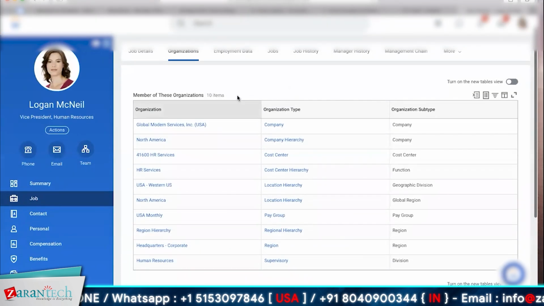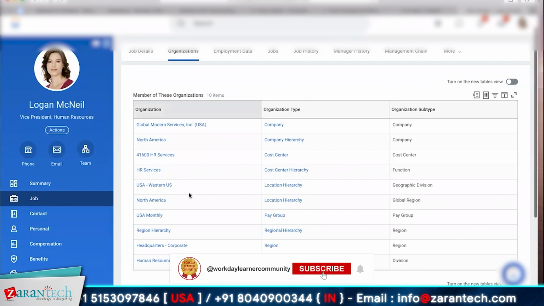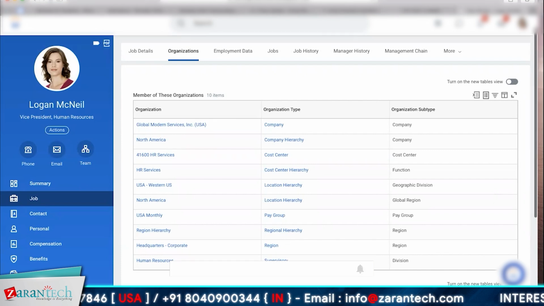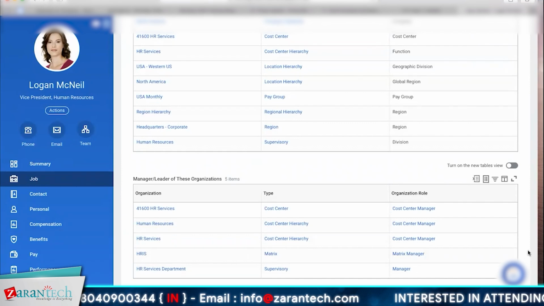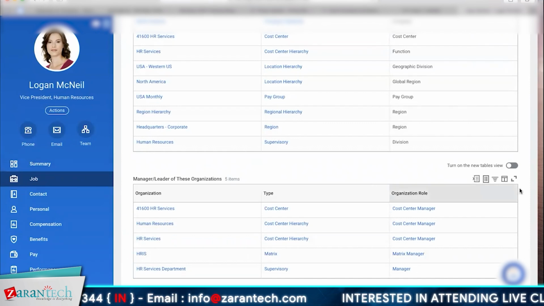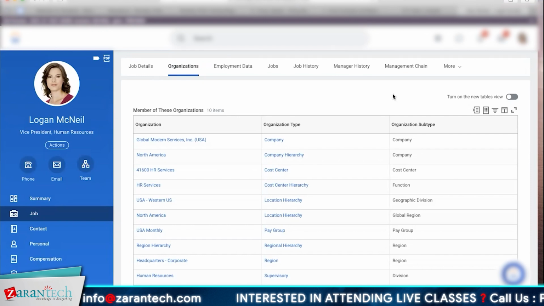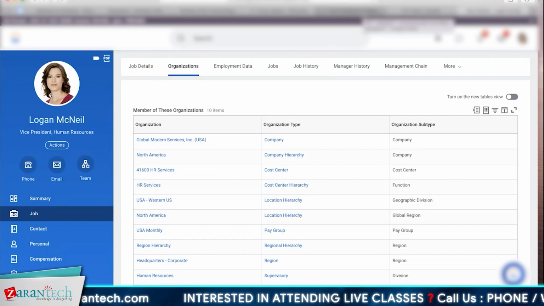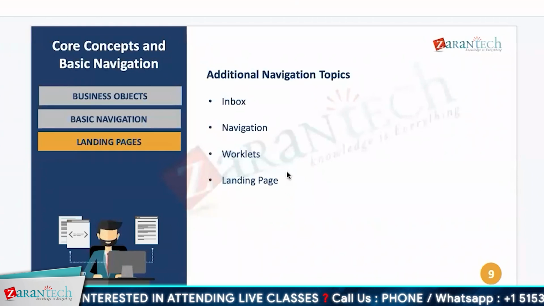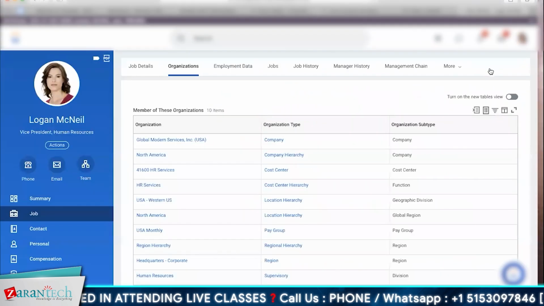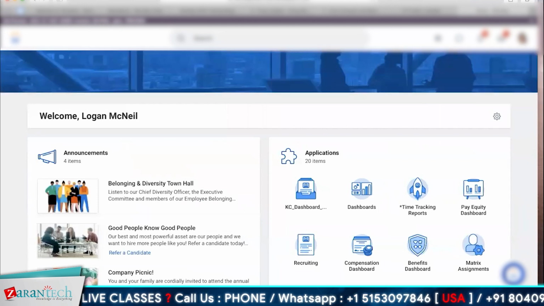profile. So this first part of the screen shows which organization she is part of, and if she has any leadership responsibilities or an organization that she is leading, you will be able to see it in the bottom half of the screen. By the way, if anybody has any question, you can ask, because I'm just quickly going through it since we already covered all this. Then inbox navigation, we have already talked about it. This is our landing page, and these are the worklets.